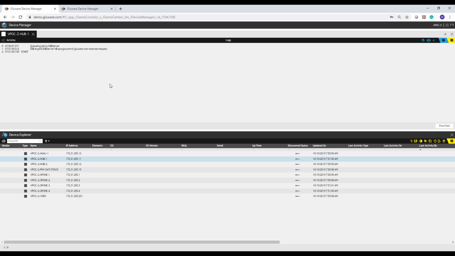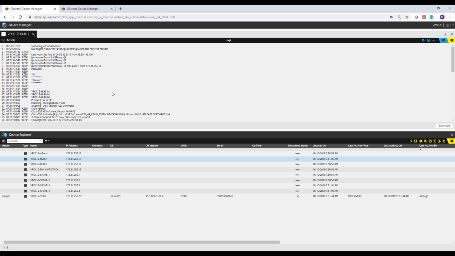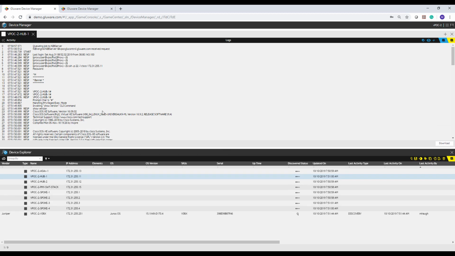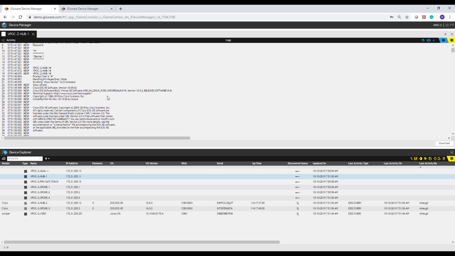Gluware does not require SNMP access to these devices. It is performing an SSH connection and then running a device detect library that is determining what vendor it's talking to, what operating system, and then through that it's running a series of commands to interrogate that particular vendor and operating system to pull the desired information.